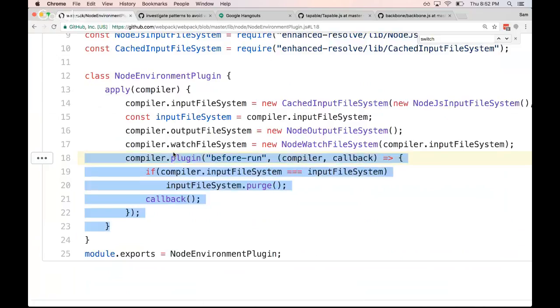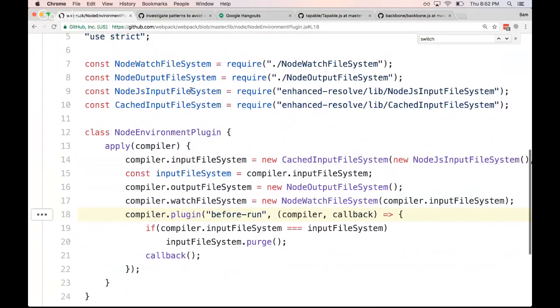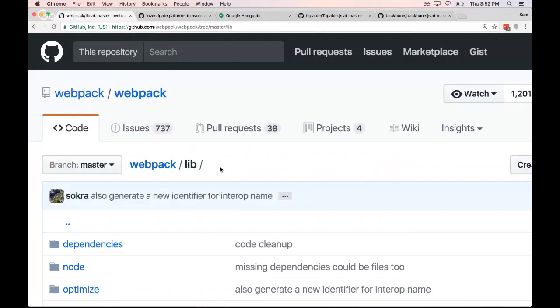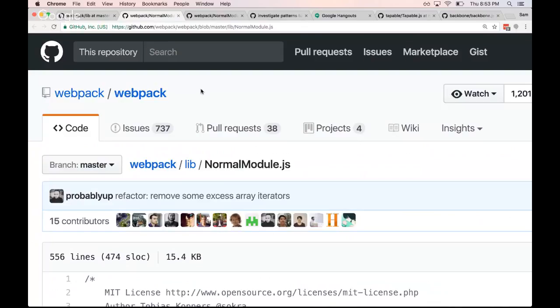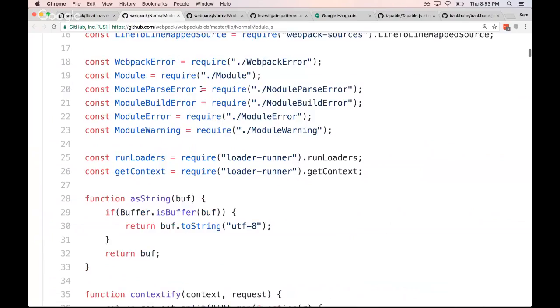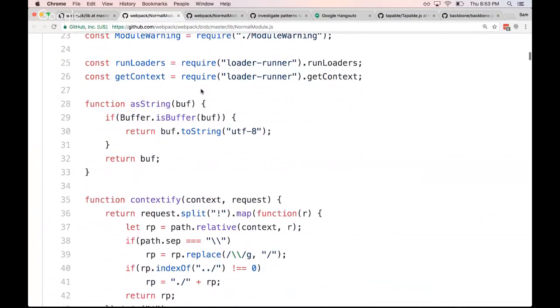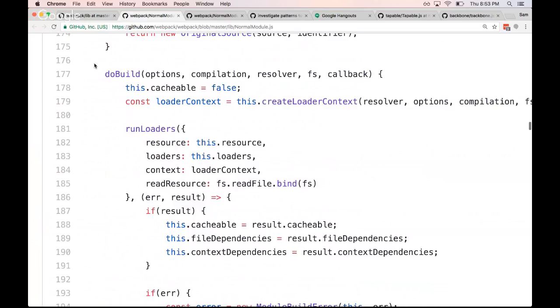So before you jump off, just go to normal module factory and normal module, and I'll show you where that specific code is happening. I believe it's in lib. Normal module.js is the one you'll probably want to go to first, where the point of execution for loaders is. If you jump down to line 181, run loaders.